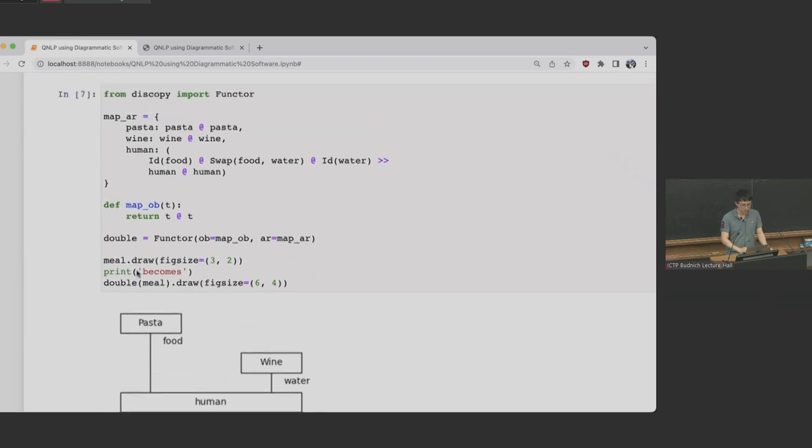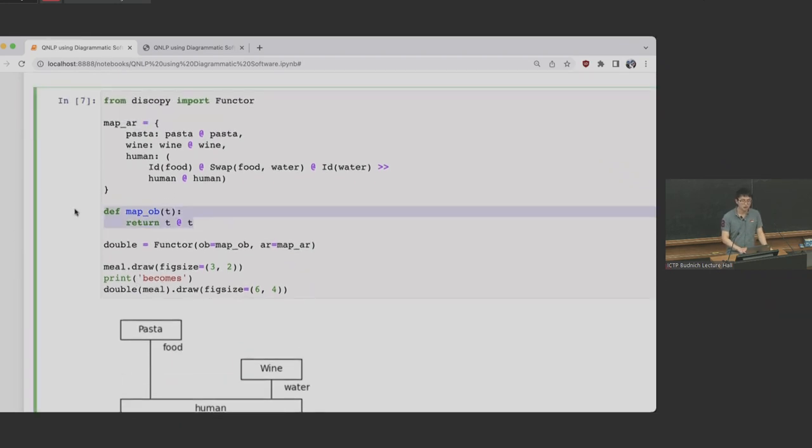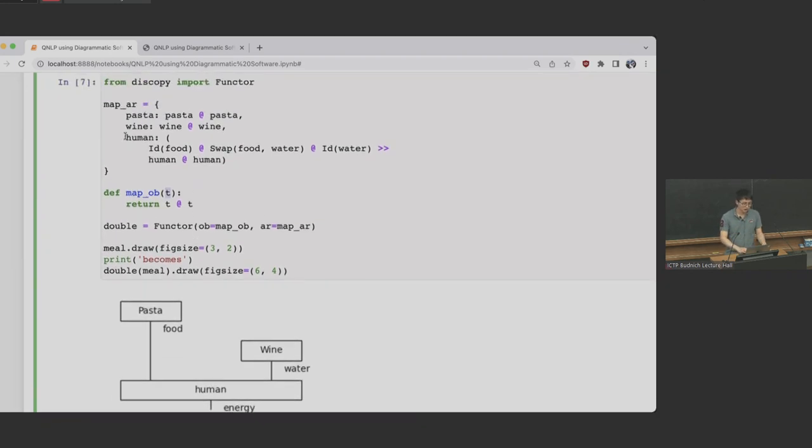The way you do this is you first give a mapping on the objects. In this example, I'm going to give a doubling mapping. Given whatever type, I'm going to map it to itself twice. So food becomes food and food, water becomes water and water, and energy becomes energy and energy. And here I give a mapping for the boxes.